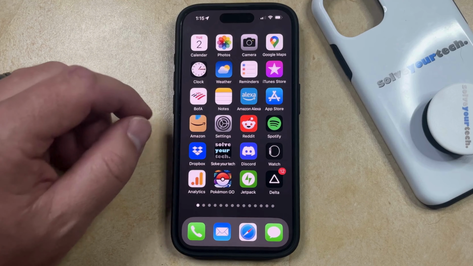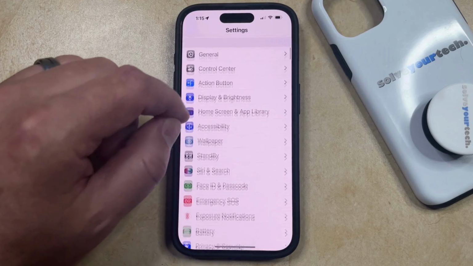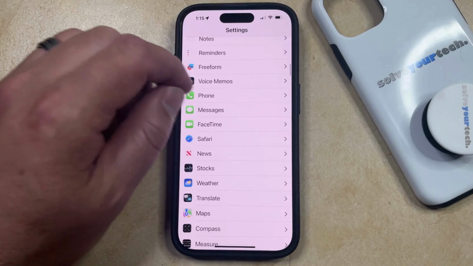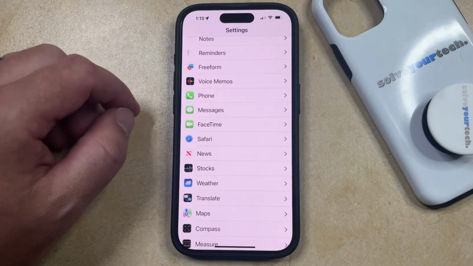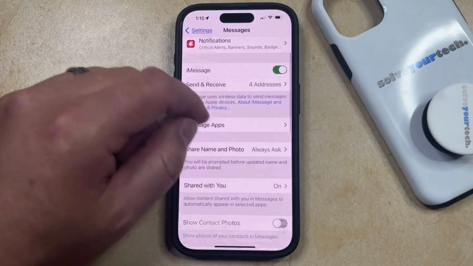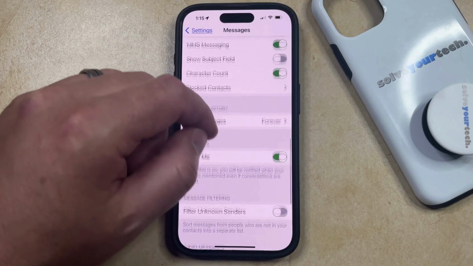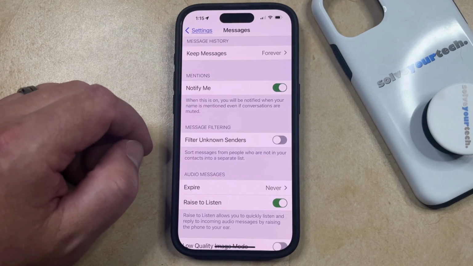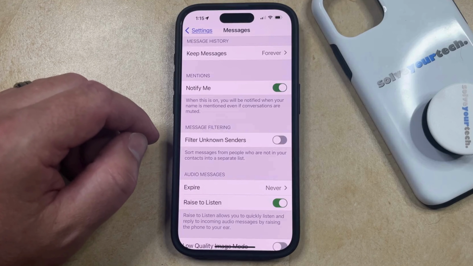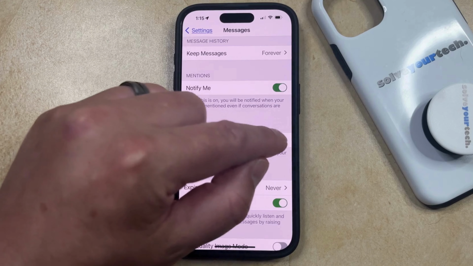You can enable this feature by opening the Settings app. You can then scroll down and select the Messages option from this list of options. And then you can scroll all the way down again until you find the Filter Unknown Senders option under Message Filtering. Now you just need to turn this setting on.